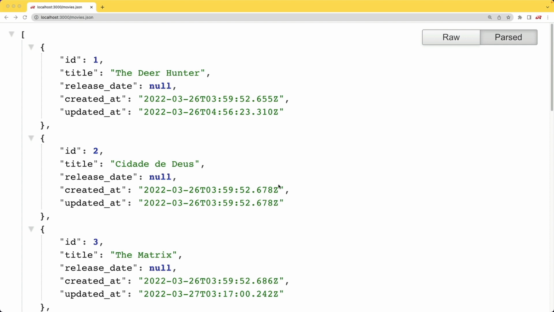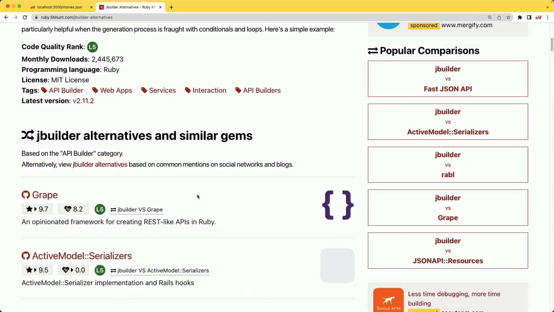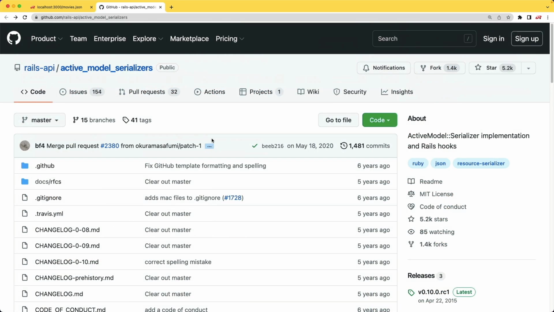In this episode, we're going to have a look at JSON. And specifically, we're going to have a look at the included Jbuilder on a fresh Rails application. There are a lot of different alternatives to Jbuilder, with one of the more popular ones being Active Model Serializers, but it hasn't been maintained for some time now.